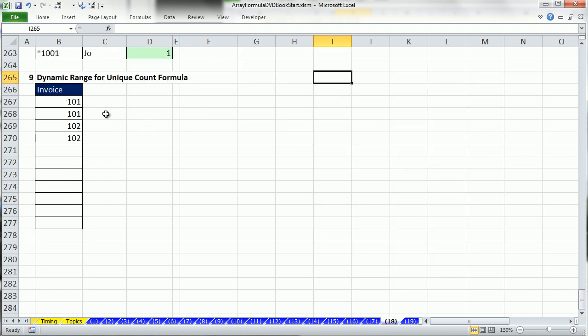One last trick, right? What if you had an expanding data set, and it just was going on and on and on, and you just wanted a little formula over here that told you the unique count for whatever it is. And I took numbers here just to make it straightforward. Well, we can first create a dynamic range. So back in video, what was it? I don't remember what number, 12 or 13 or something like that.